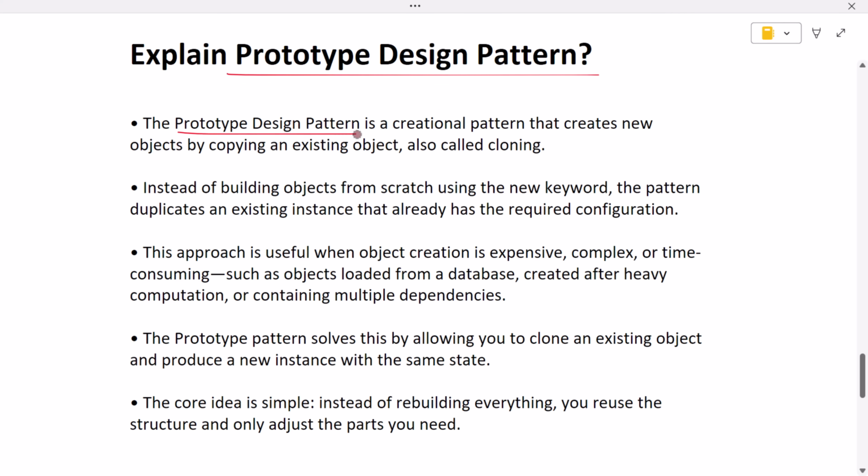The prototype design pattern is a creational design pattern that allows you to create new objects by copying an existing object, also known as cloning. Instead of creating new objects from scratch using the new keyword, the prototype pattern creates objects by duplicating an existing instance that already has the required configuration.